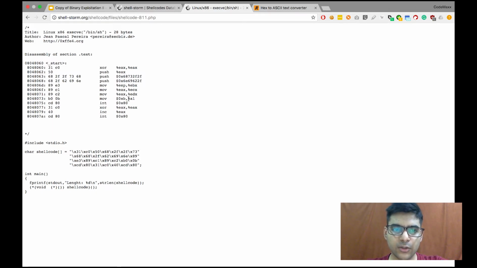So what we then do is we move B into AL. So hex B is 11. 11 is the integer identifier given to the execv system call. And AL is the least significant byte of EAX. So EAX was 4 bytes, and the least significant 1 byte is referred to as AL. So moving B into AL basically sets the value of AL to 11, or the value of EAX to 11, because the rest of the bytes are 0.